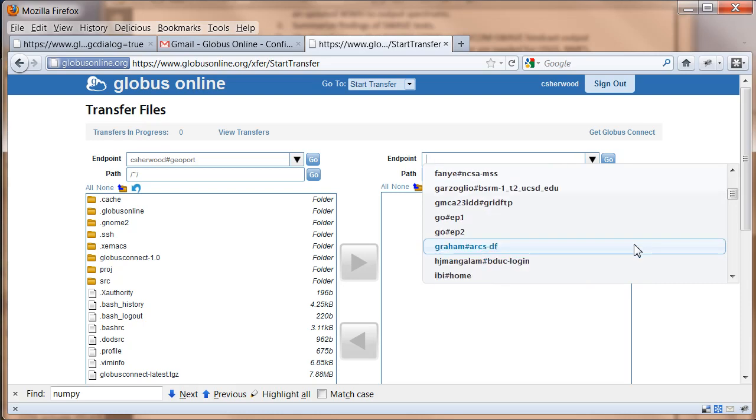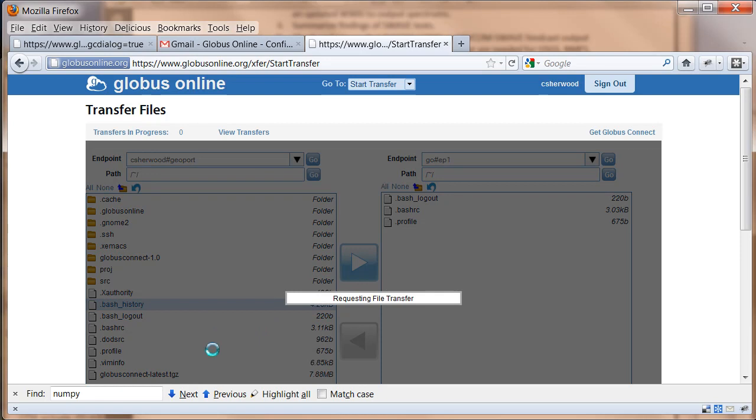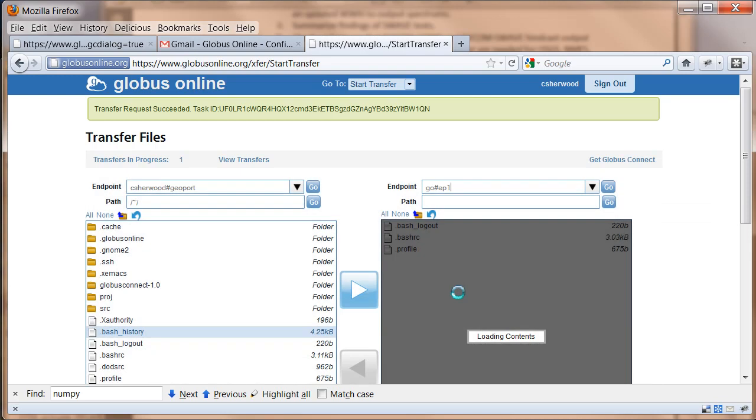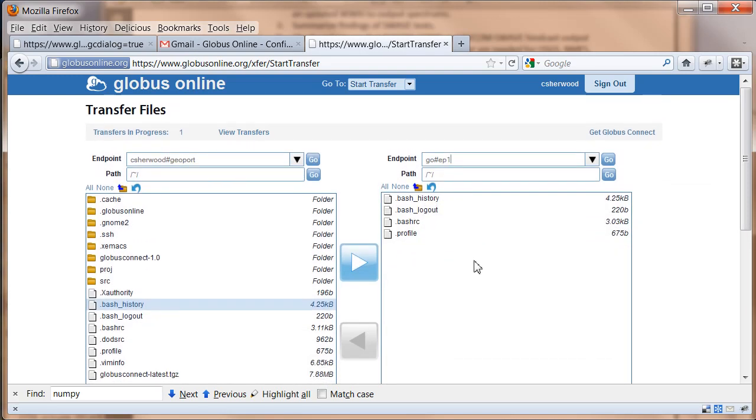There's a test endpoint here called Go, and so this is open to anybody. So you can just take a file here and drag it across. Say this is just a tiny file, but click on it and then move your file by clicking on the arrow. You can, of course, select more than one file at a time, and your file shows up. You see the transfer has been completed, and the bash history file has been moved over here.